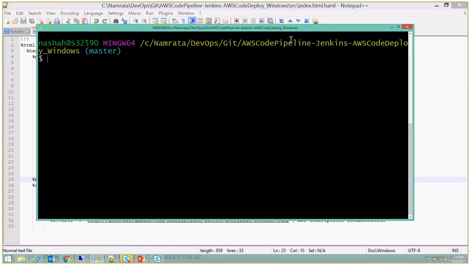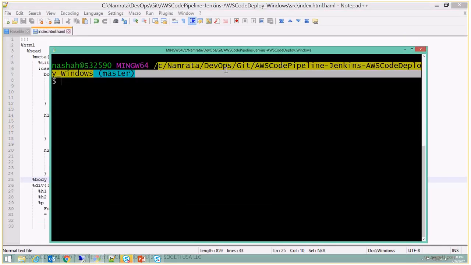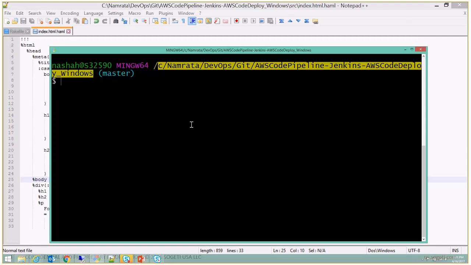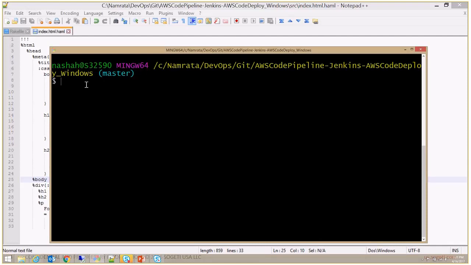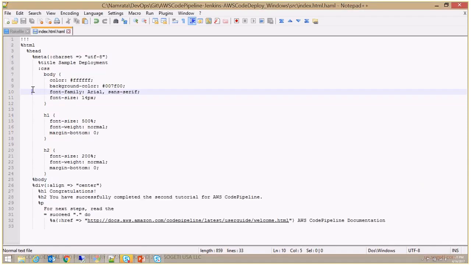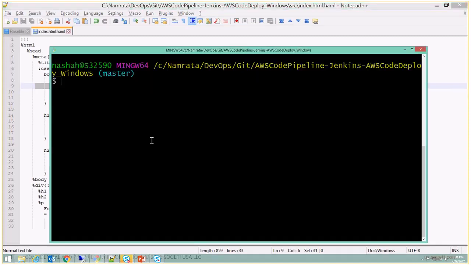So I'm basically using git bash on this particular folder on my local machine. The change that we have made to our index.html.haml file, since we've changed the background color, I will go ahead and add these changes to our local repo first, and then have those changes committed, and then finally have those changes pushed into our GitHub.